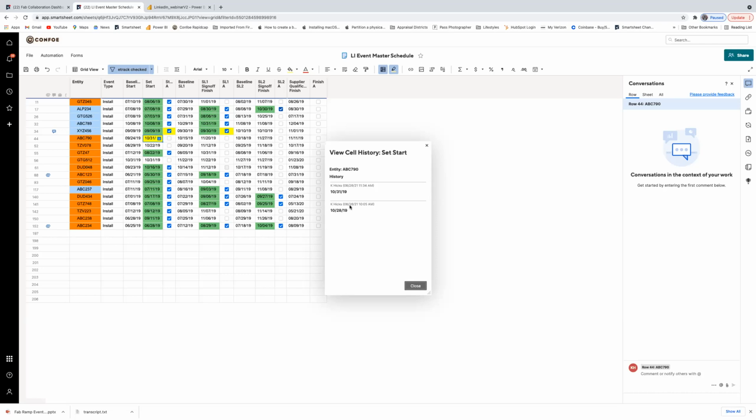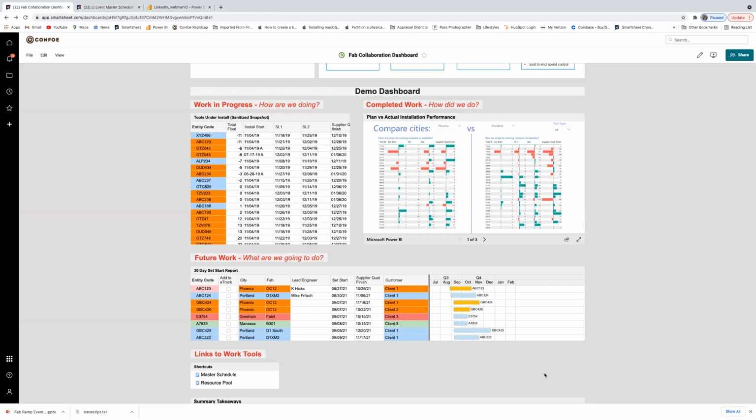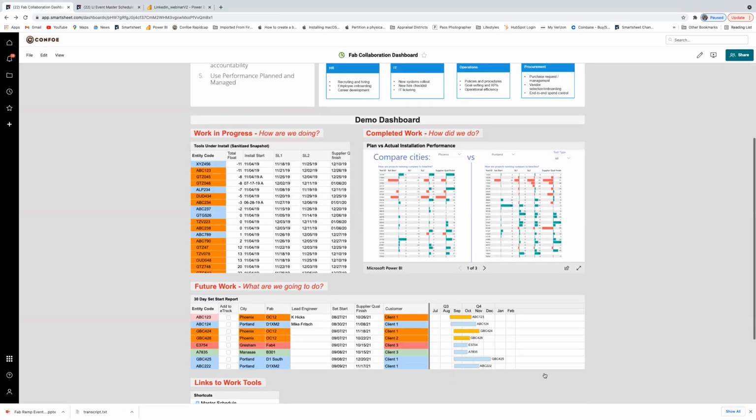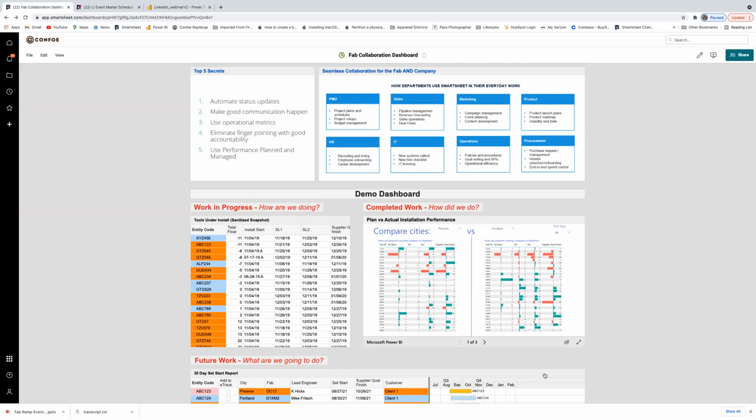Sorry about that. Maybe for everybody, but again, a lot of functionality here that we won't spend time on right now, but can do that if you want to talk to us offline, as Mike said earlier, before we got started. So what we're doing here is we are really focusing on eliminating the finger pointing with good accountability, and use performance planned and managed.